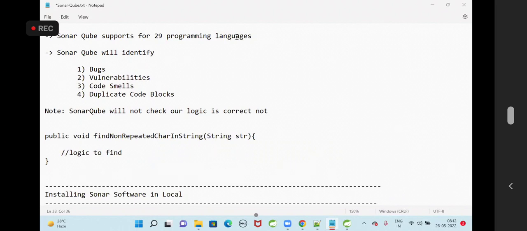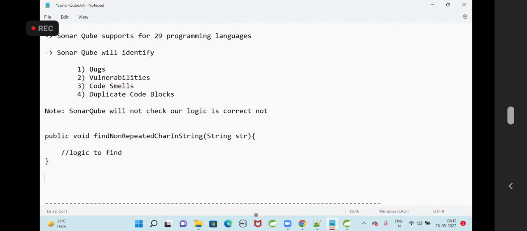Okay. Sonar Cube software is not going to check our logic. Sonar Cube will check only whether coding standards are correct or not. Whether the above method implementation is correct or not, Sonar Cube will not identify. So to check the logic, the junior developer's code implementation will be checked by senior developers. That is called peer review.